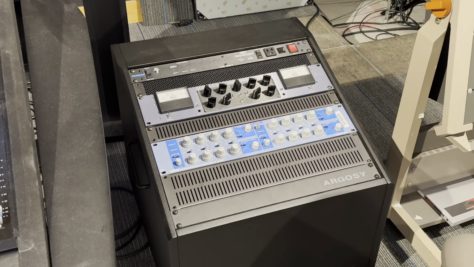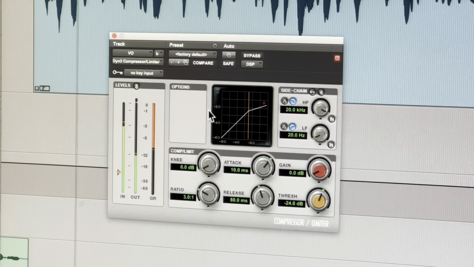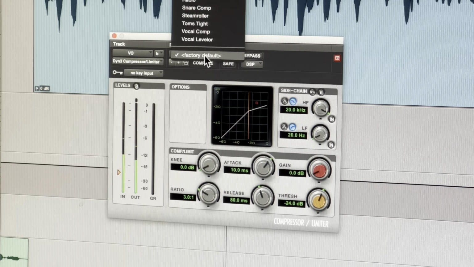This large box right here is called a compressor, and what it does is essentially level out the audio. Makes the quiet parts louder and the loud parts quieter. Incredibly useful for maintaining a more clean, consistent, and professional sound. Not to mention it just objectively sounds better.